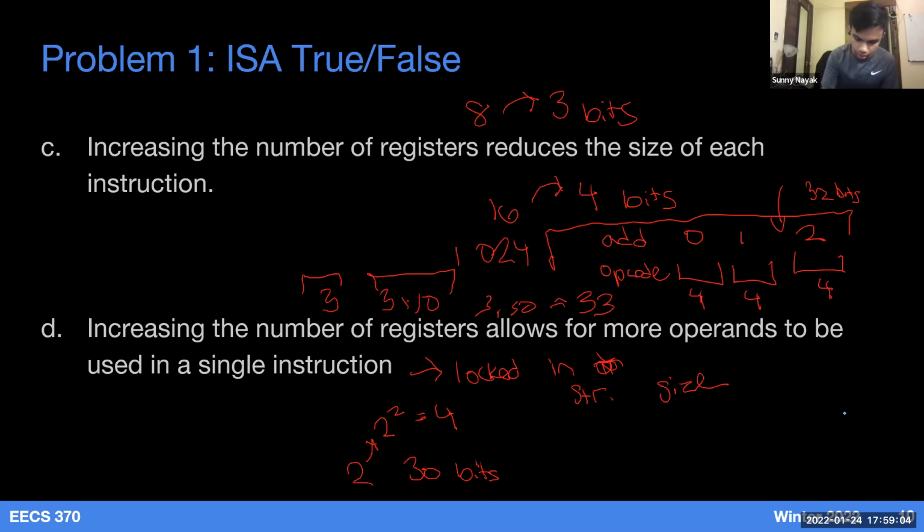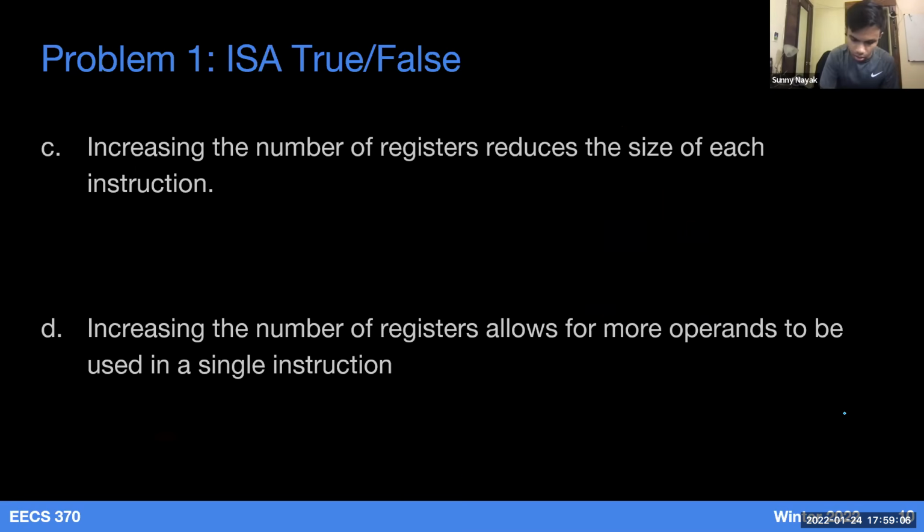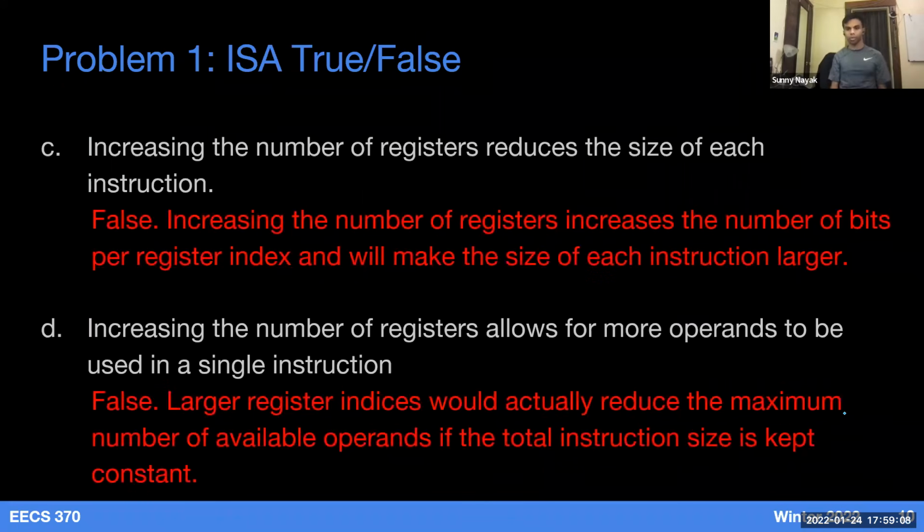And so if I can clear this, hopefully the answer agrees with me. Yep. And so increasing the number of registers, again, increases the number of bits I need to represent the index of those registers, and in turn, potentially increases the size of the instruction. And on the flip side of that, increasing the number of registers could also affect the number of operands that I can represent, assuming, of course, I don't want to increase the instruction size.